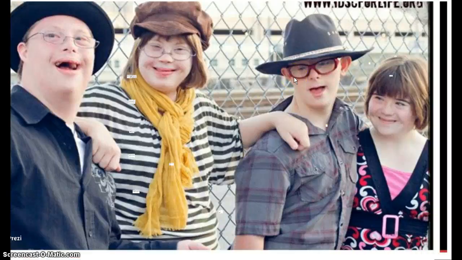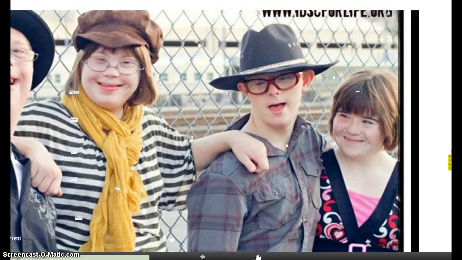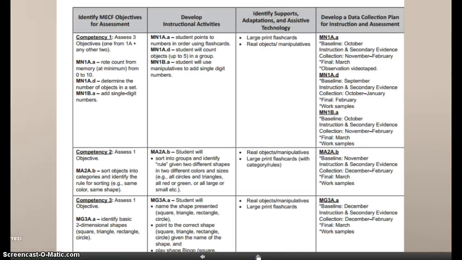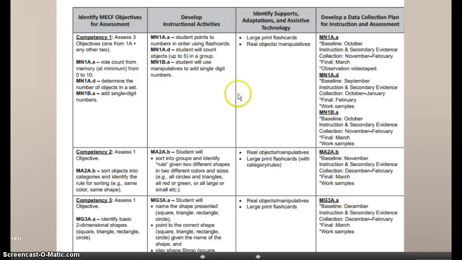These are the directions for part 4 of your alternate assessment assignment. In part 4, what you're going to be doing is developing an assessment plan for a student with significant cognitive disability who requires alternate assessment.